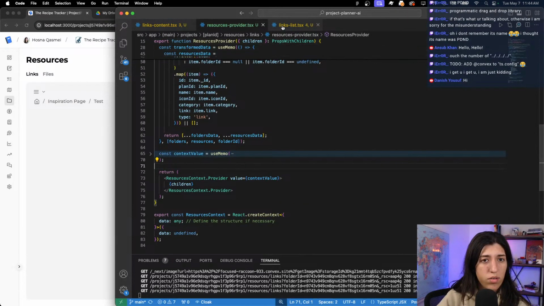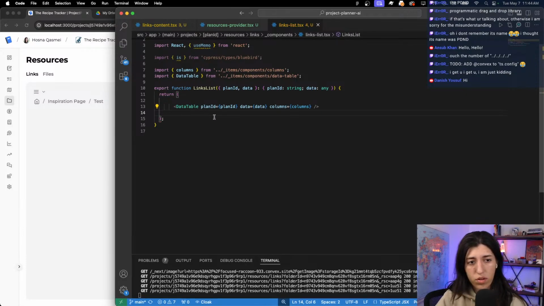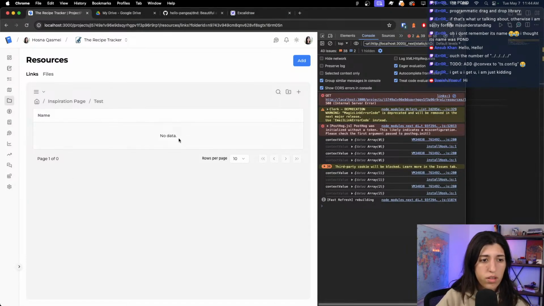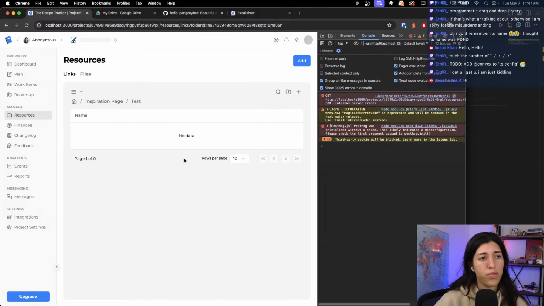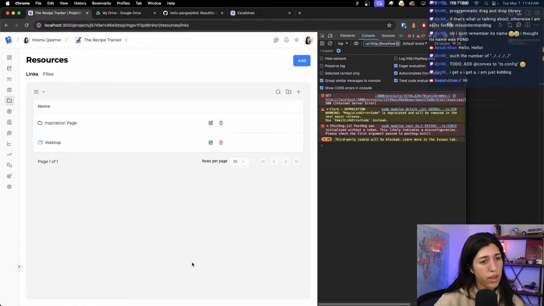Okay, so where was it? Here, I could get rid of this. And then if there is no data, then it'll say empty. No data, exactly. Okay, that's what I want. Cool. Progress. If I refresh, it'll stay here. If I go back one page, it'll go there. Let's go back. We got that working.